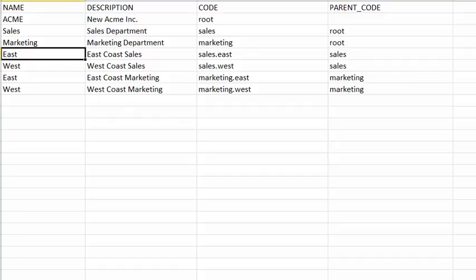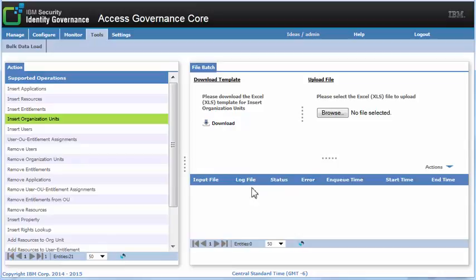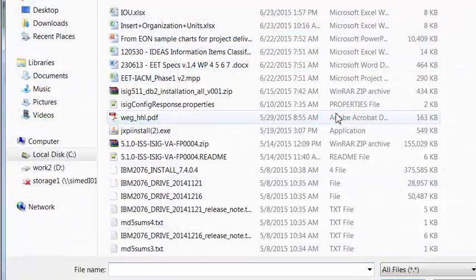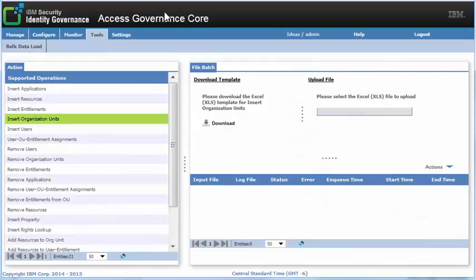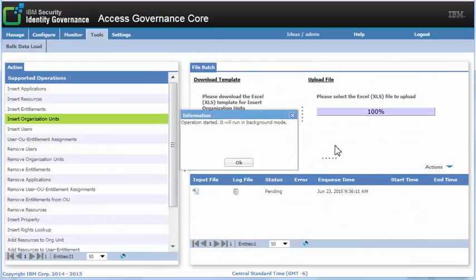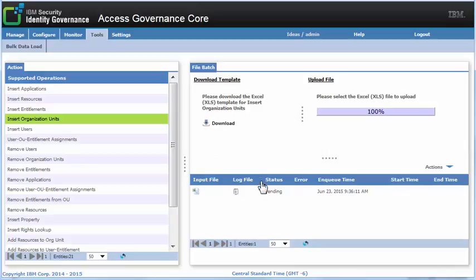Save the file, return to the appliance, select Browse, select the file that you saved and modified. This will upload the file. You will see the status as pending. Refresh as required until you see the status as running or as complete.